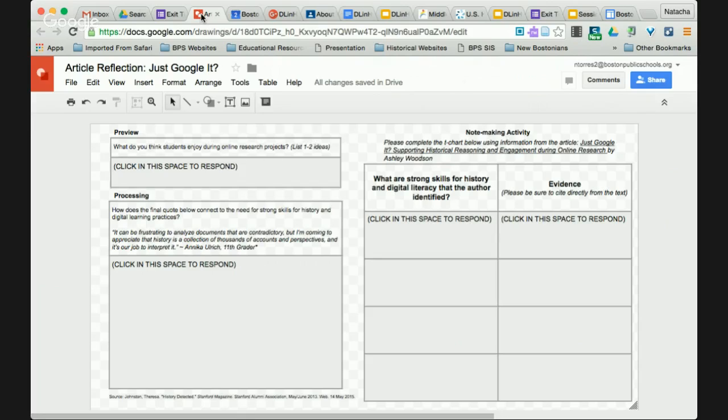Now, most of the documents we've been working on so far in the course have been collaborative documents where everyone has access to editing. So today we're doing things a little bit differently, and we're going to have everyone take some time to read the article themselves and then go ahead and complete this graphic organizer.